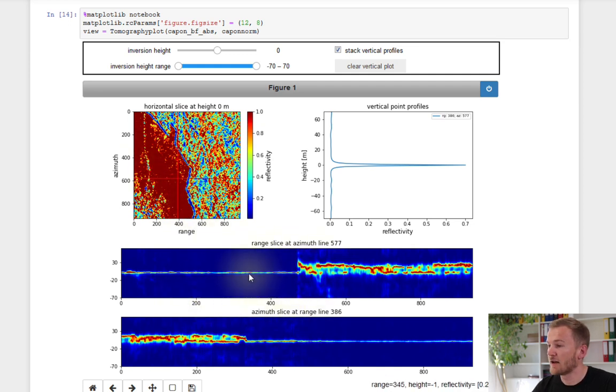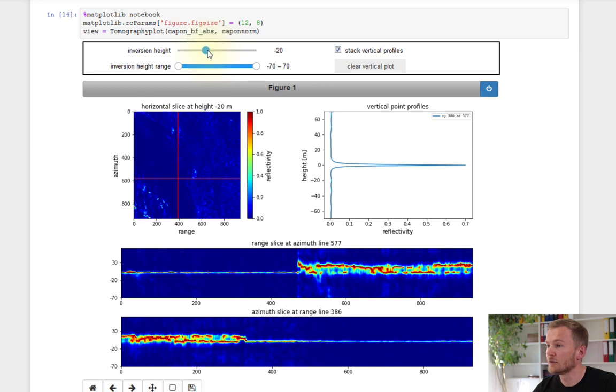On the bottom, you have a range slice and an azimuth slice. The range slice is this horizontal line here, just one azimuth line coordinate, and then a slice along this line through range, showing at each point the vertical profile that we would also see up here. And again, the azimuth slice is similar. So that's the vertical line that you see here. We can play around with it a bit. We can use this slider to see different horizontal slices at different inversion heights.